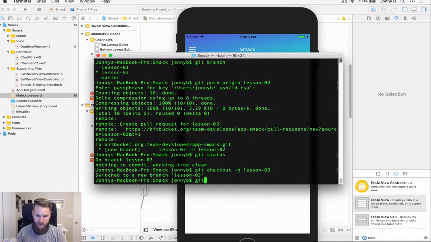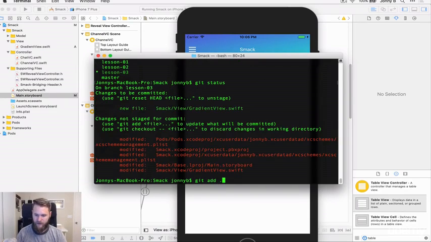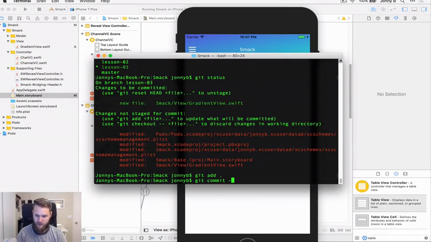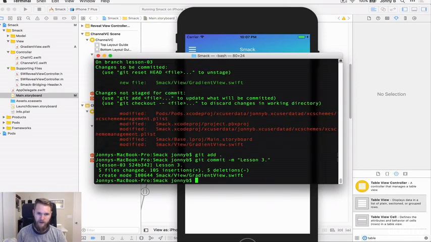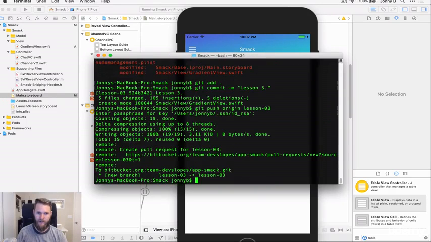So I'm going to say git, make sure I'm on the right branch here for lesson 3. I'm going to say git status, git add, git commit -m, and this is lesson 3. And then I'm going to actually push this branch up to my DevSlopes repo. So I'm going to say git push origin lesson-03. Put in my password. And that is pushed up to the online repo, and we are looking good.